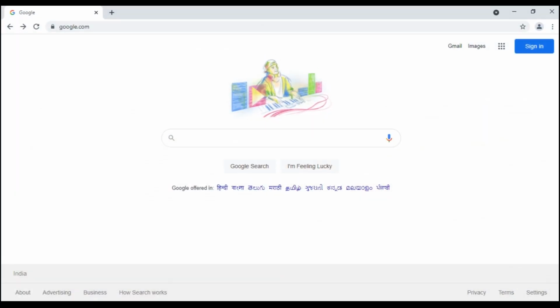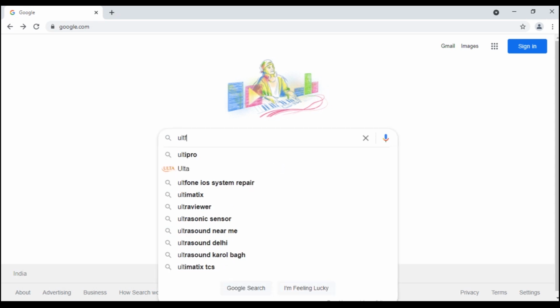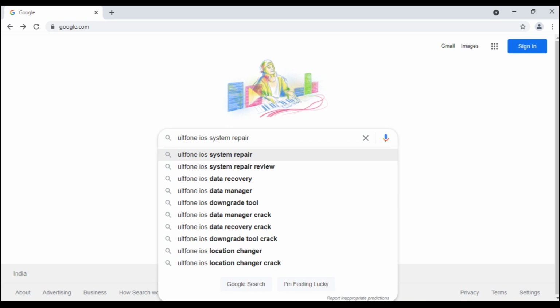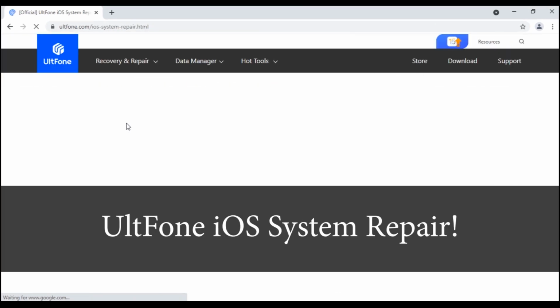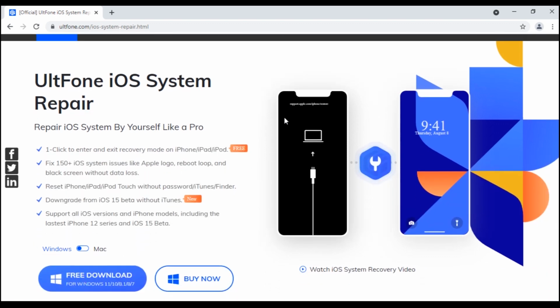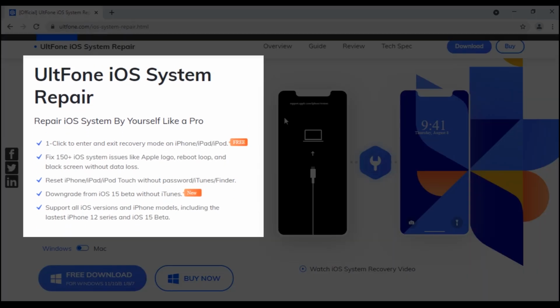Now, since none of your attempts went successful, it is time that you need professional help. For that, an effective tool is UltFone iOS System Repair. It will help you get the latest firmware along with repairing the issue in your iOS device, if there is any. So, let's get started.